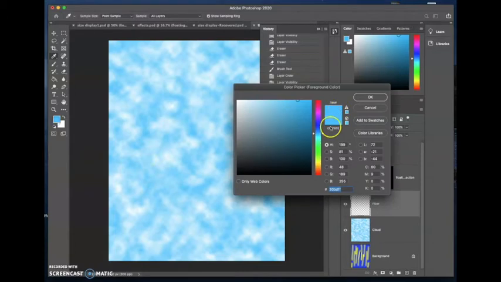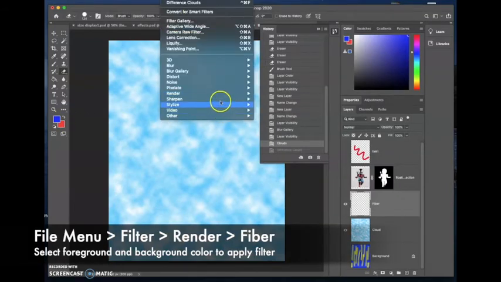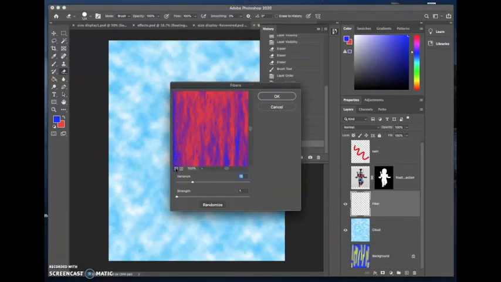So again, I'm going to choose different colors. With these two colors, I'm going to go to filter, render, and fibers, because I also like the texture of this. I'm going to zoom out a little bit. You could change the features, like how much and how little effects you have, and then the strength. And so, you could create these textures through the filters here in Photoshop that you might be interested in. So I click on that.